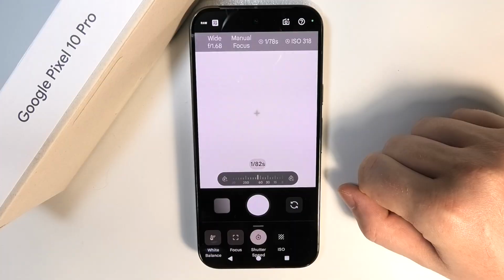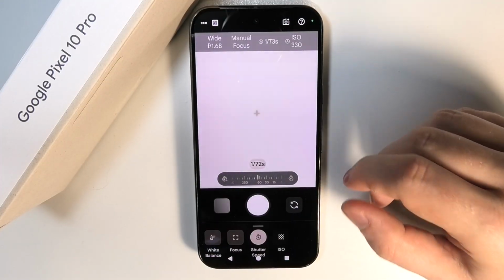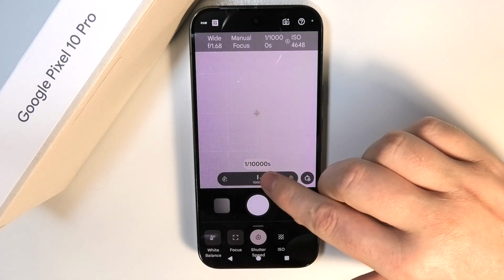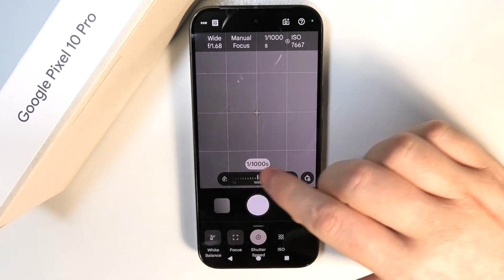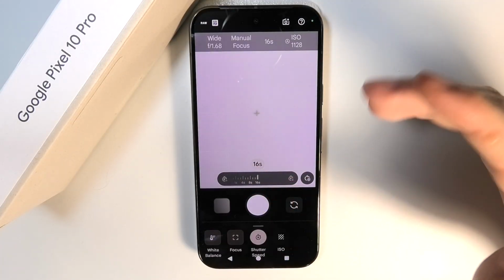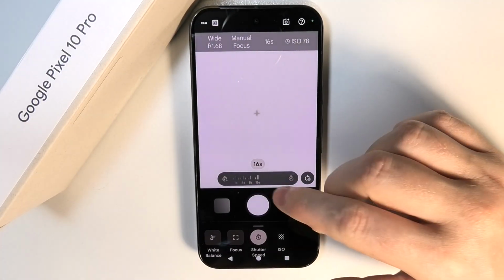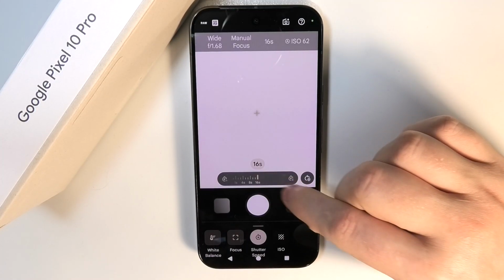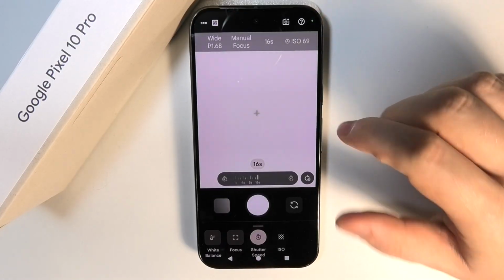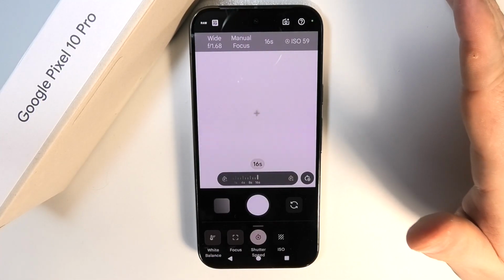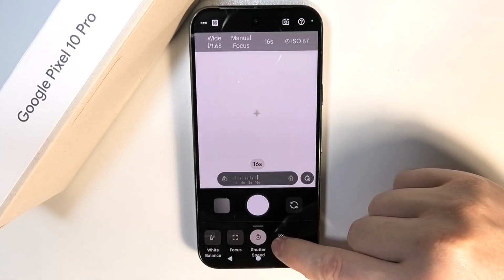Shutter speed allows you to change how long your shutter will remain open when you take a photo, and the less you go, the darker the photos will be. The more you go to the right, the photos will be brighter, but keep in mind that your shutter will remain open for this exact time that you can see right here, and during that time you shouldn't move your phone or any object that you want to photograph, otherwise everything will be blurry.